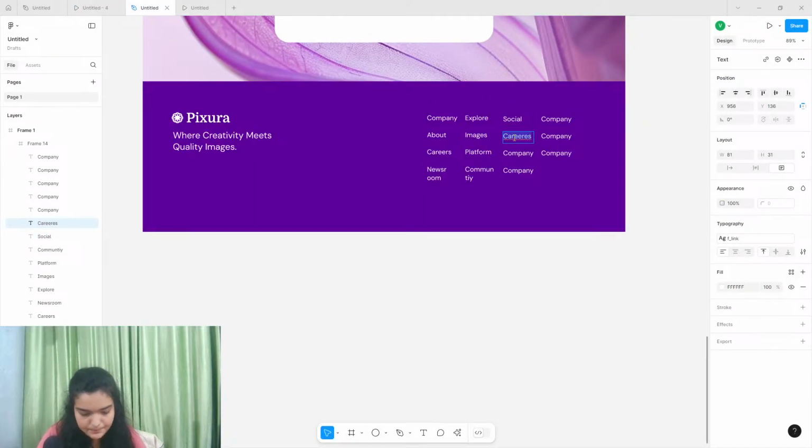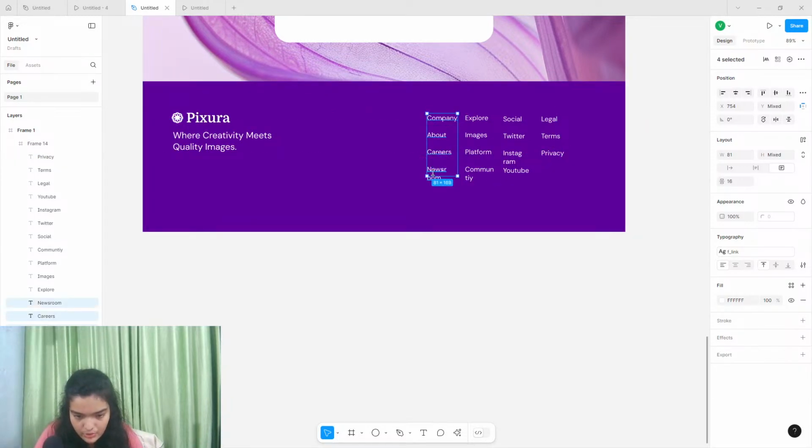Let's do Twitter, Instagram, and YouTube. Let's also do legal terms and privacy. We're just so close to getting this site done. And this is one of the most beginner friendly sites ever. So it's like the perfect project to do if you're just starting out for your own portfolio.